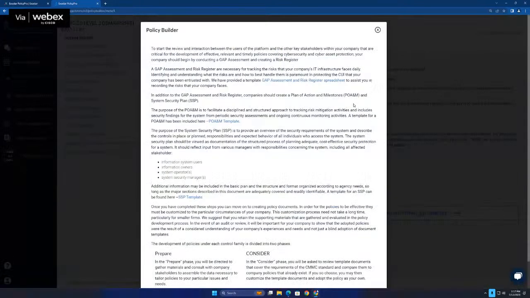The first time through on the platform, you'll receive this pop-up here, and it's a brief explanation of what policies are, as well as what some of the other sorts of documents are that you'll need to have in order to be compliant. So, for example, you'll need to have things like a POA&M, which is that plan of action and milestones. If you don't already have one, we provide templates to all these documents as well.